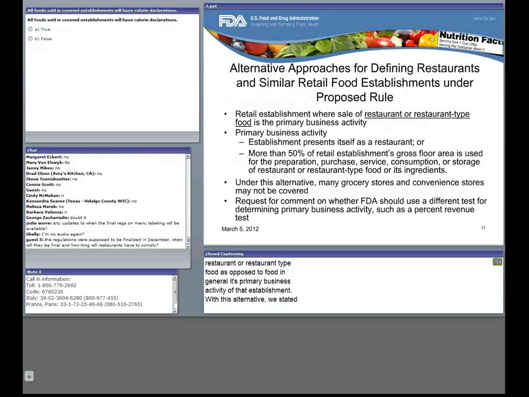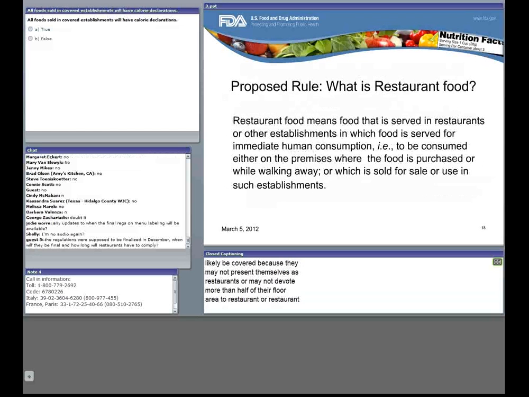With this alternative, we stated that a restaurant or similar retail food establishment has as its primary business activity the sale of restaurant or restaurant-type food if it presents itself publicly as a restaurant, or more than 50% of the establishment's gross floor area is used for the preparation, service, consumption, or storage of restaurant or restaurant-type food. Now, under this alternative definition, many grocery and convenience stores would not likely be covered because they may not present themselves as restaurants, or they may not devote more than half of their gross floor area to restaurant or restaurant-type food.